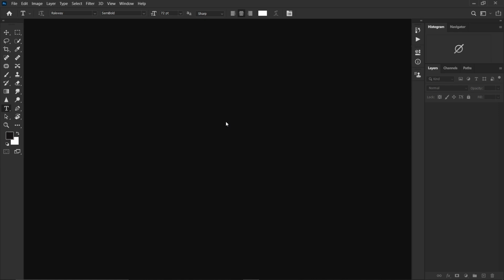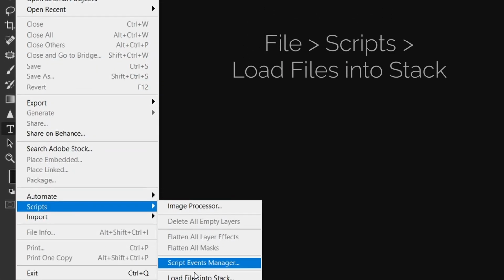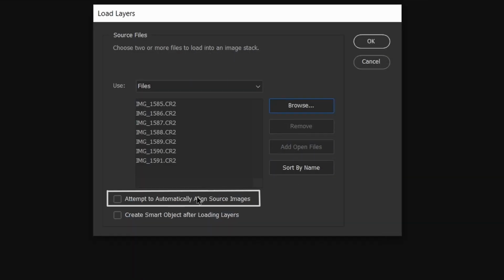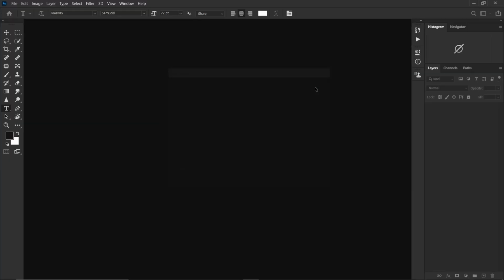Then you just import all these shots as layers in Photoshop via File, Scripts, Load Files into Stack. Check this option if you were shooting handheld and your hands were shaking because you were eating salt with your nose for some reason. Anyway, now you have to wait.